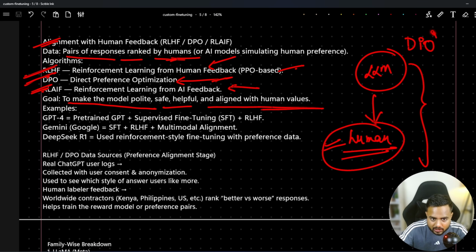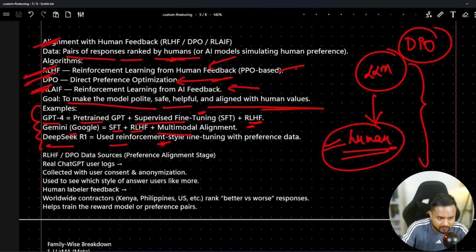Using this DPO technique. Again, it's supervised training only, and I will show you how the data looks. So I kept some examples over here. GPT-4: pre-trained GPT, supervised fine tuning, then instructional fine tuning, and then RLHF. Gemini also SFT, RLHF, and then multimodal alignment. DeepSeek also has been trained in the same way. All the steps they have followed.